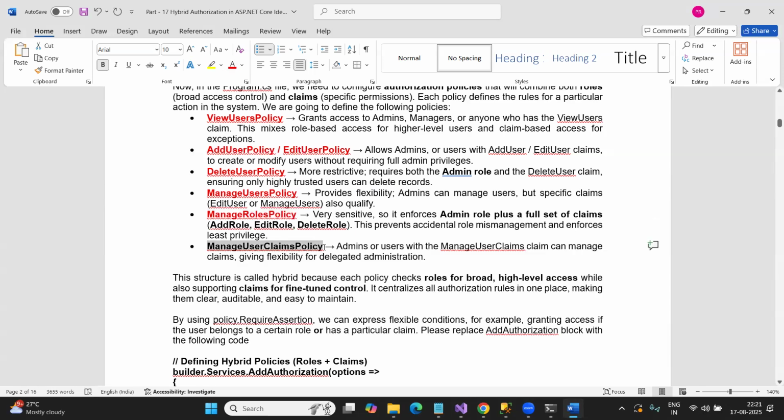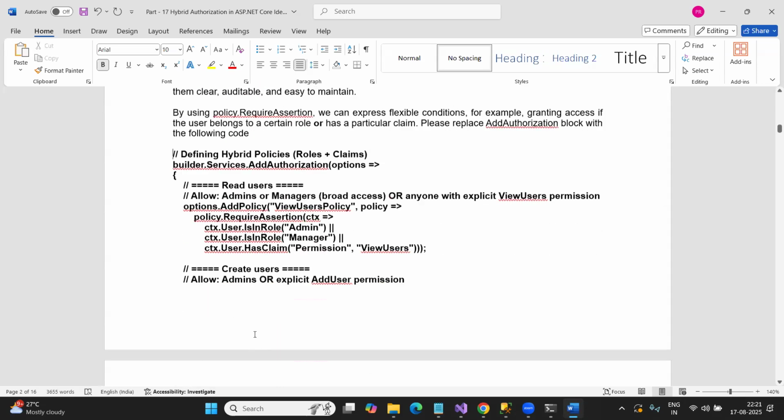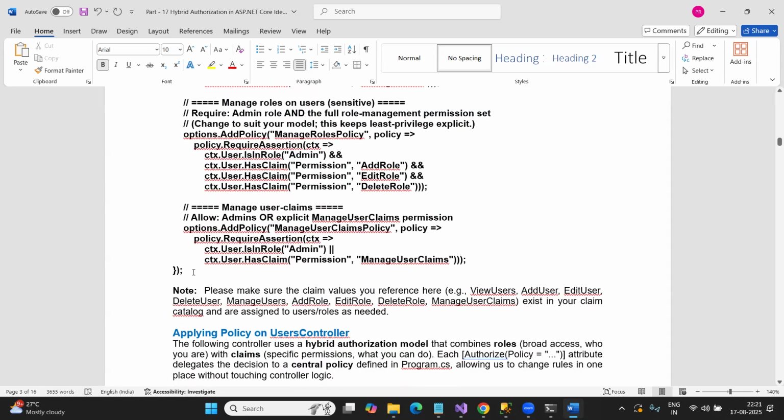Manage user claims policy. So in this case, admin can manage, right? Or users with manage user claims can also access this endpoint. So admin can access any user, and whoever has this manage user claims can also access this endpoint. So this kind of complex policies we can define using a hybrid approach. Clear? Okay, so let us proceed and define this in our project.